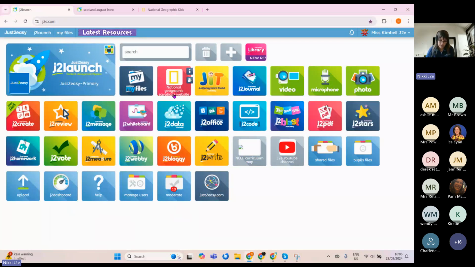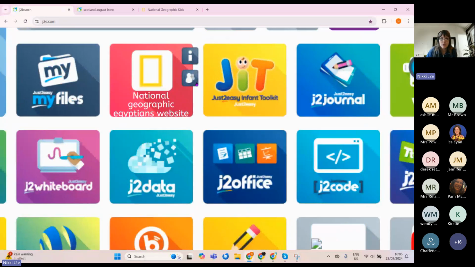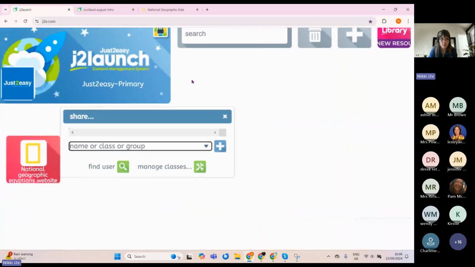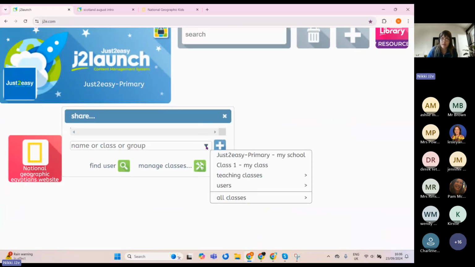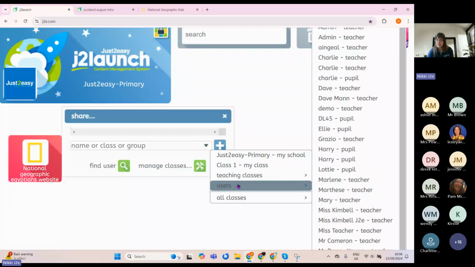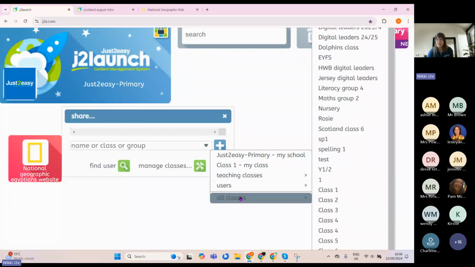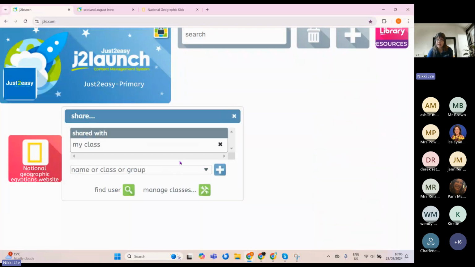Now with anything with J2Easy, if I want my students to access that, I need to share it with them. These two grey people, I'm just going to zoom in so you can see, that's your sharing button. I'm going to click that, and that opens up this sharing box. I can type the name of the class, but what I would highly recommend is using this little arrow at the side, which will showcase your teaching classes if you've set them up, users, and all classes. Now I'm going to set that for my class.